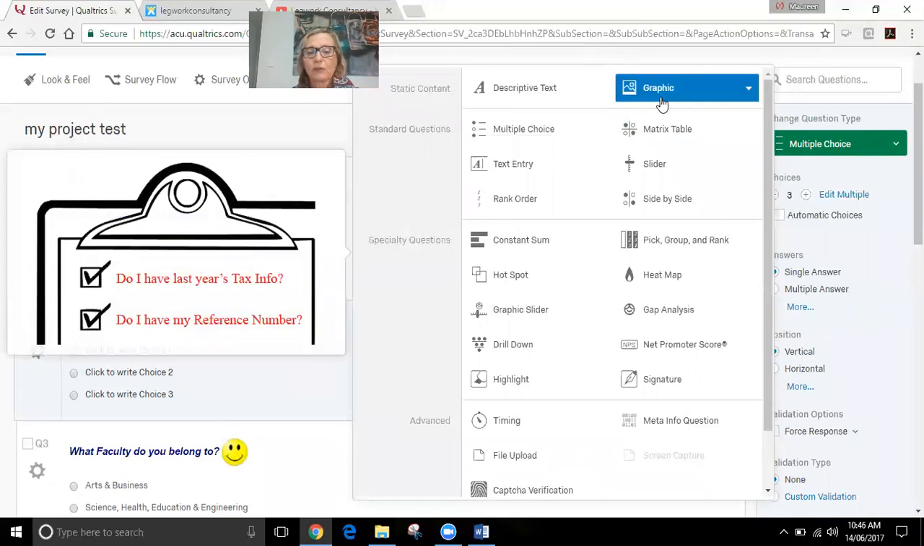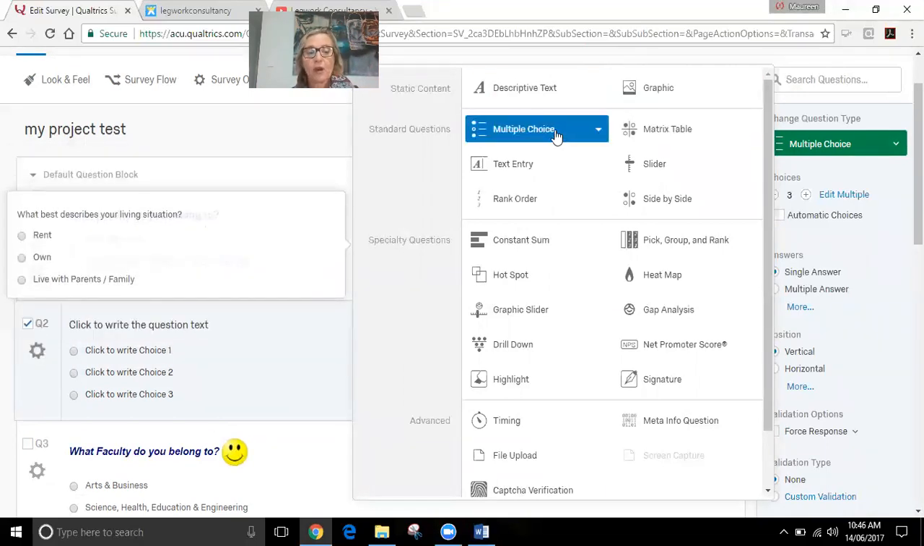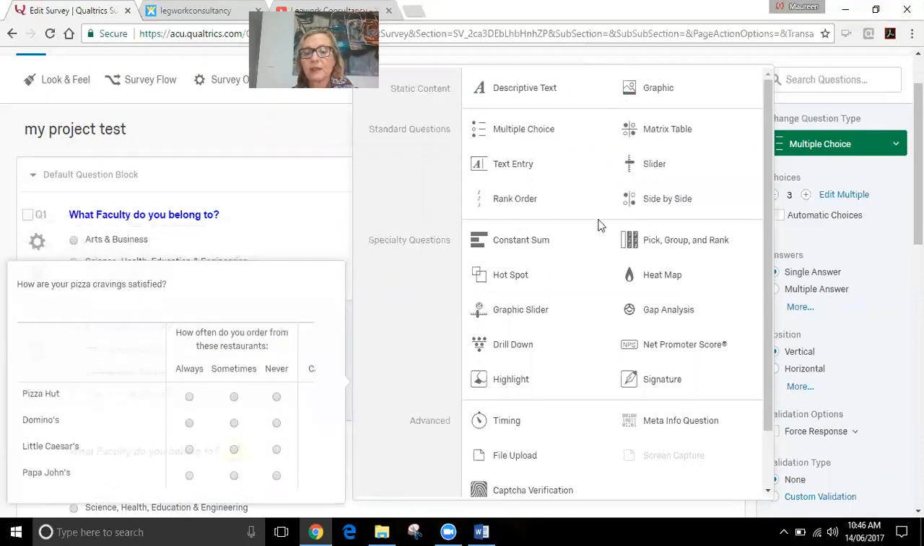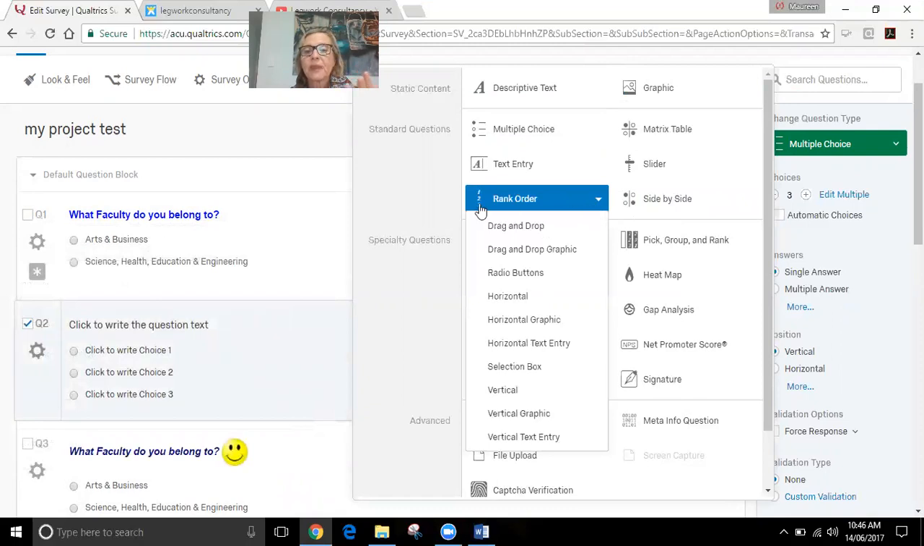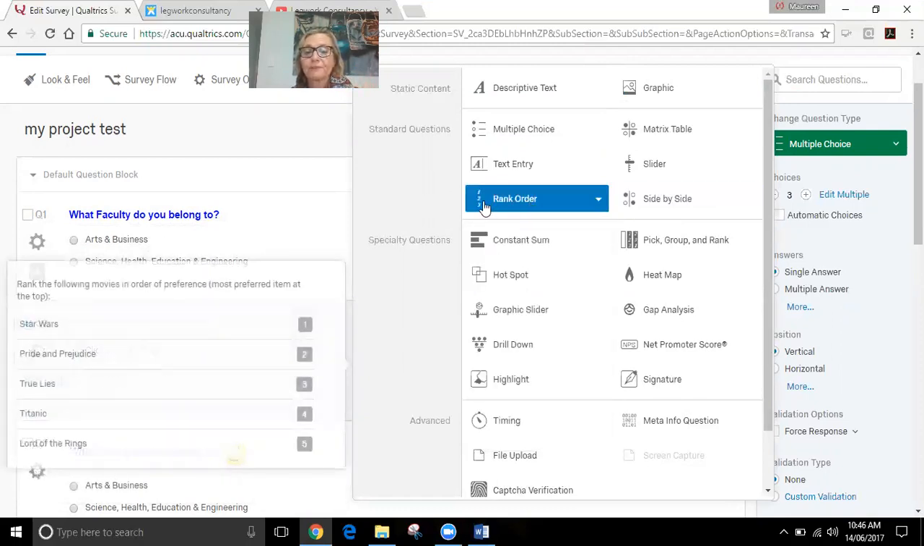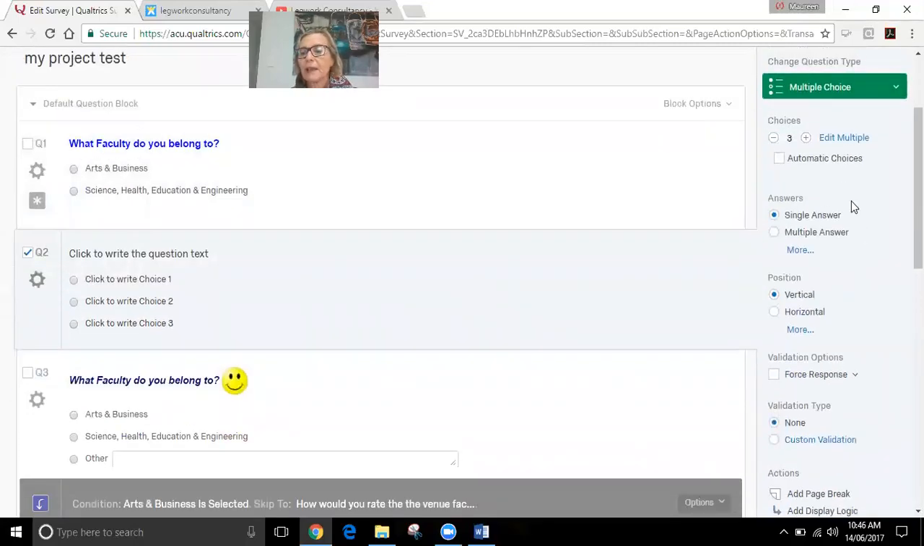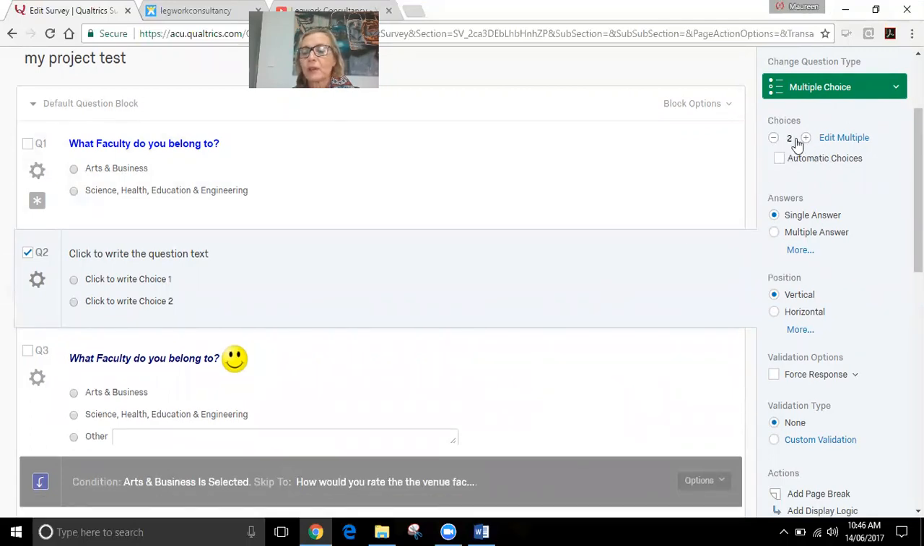So if I wanted a graphic, or a slider, for example, or a side-by-side, it actually gives me a really good guide of what it would visually look like and whether that's what I'm wanting. But in this particular one, I want 2 choices. I do want a multiple choice. I will go to the choices, and all of a sudden I know I only want 2, so I would click on and edit backwards to only 2 options.